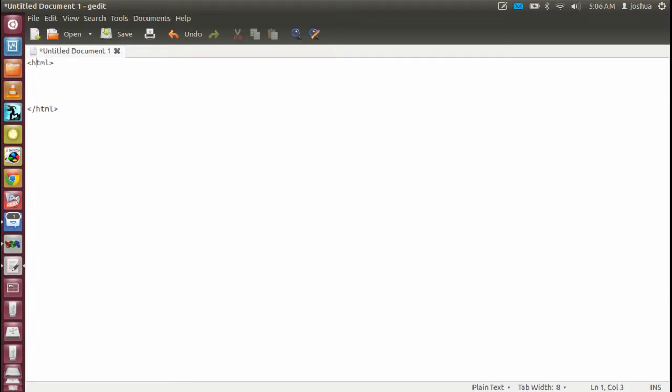So the first thing we're going to do on this page is we're going to set a title. And we're going to make the title my first page. And as with HTML, when you're done with the title, you close the title tag.